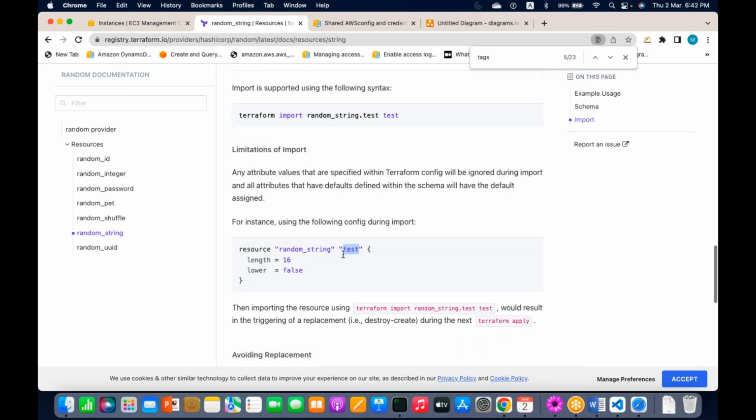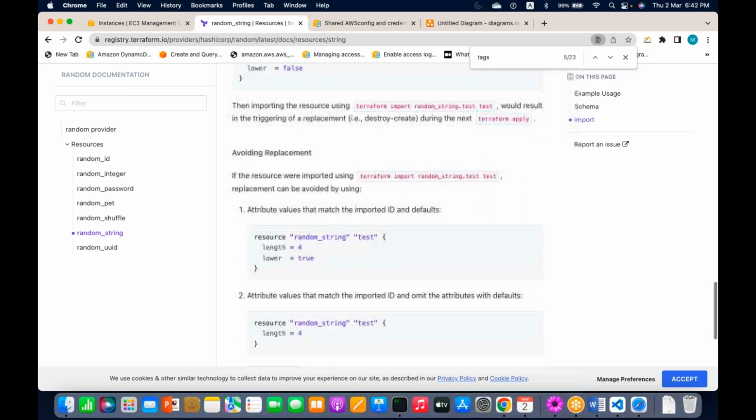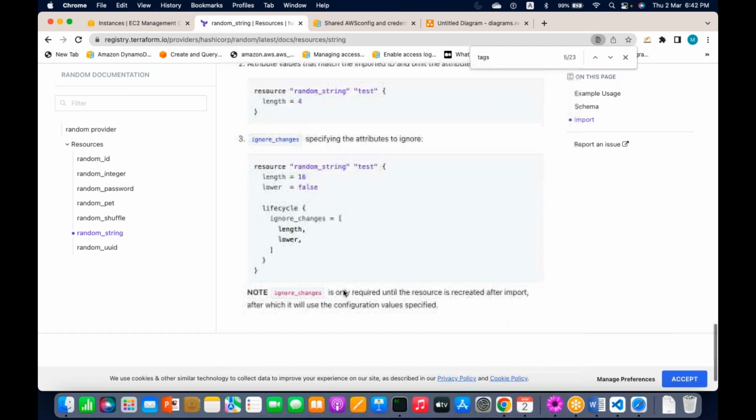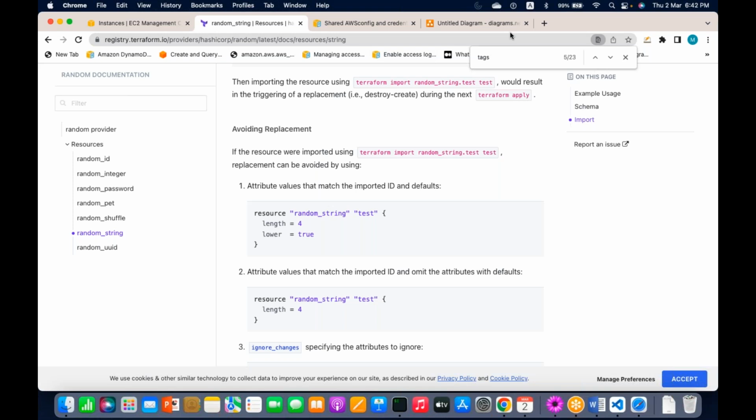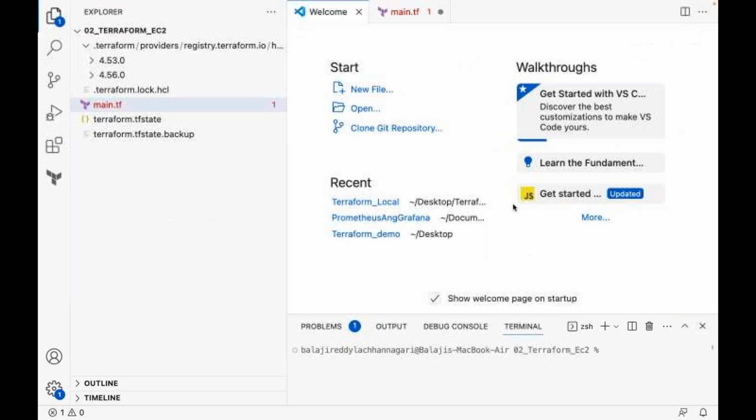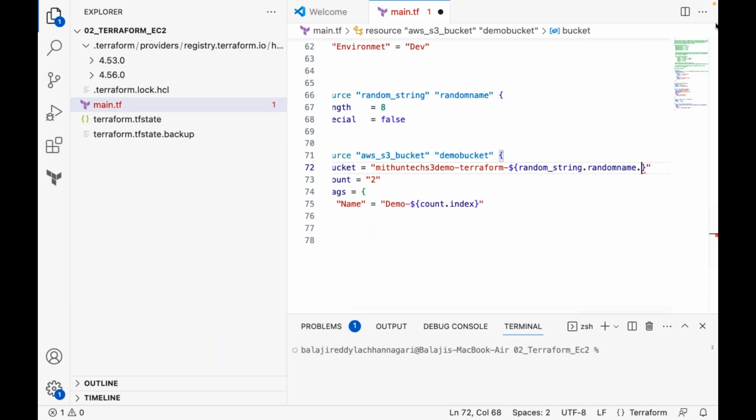You can create a random string and you can refer to that random string somewhere else. In somewhere else also you can refer to that random string like this, as a referencing attribute.